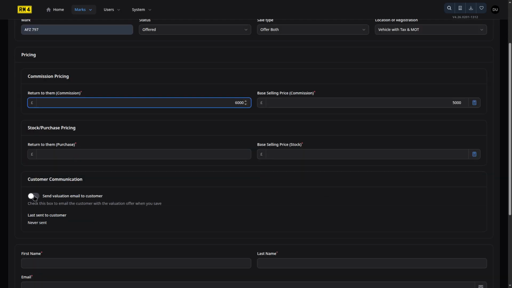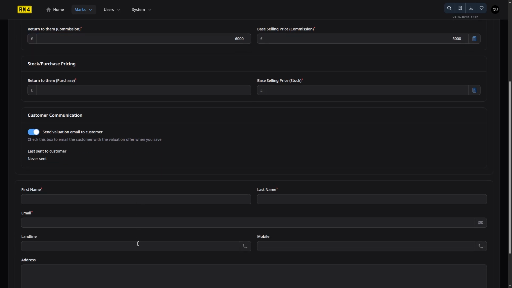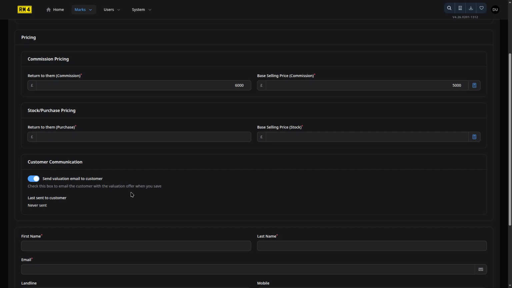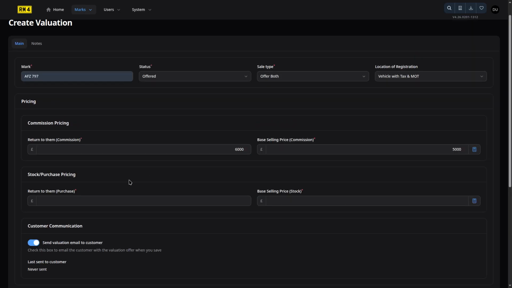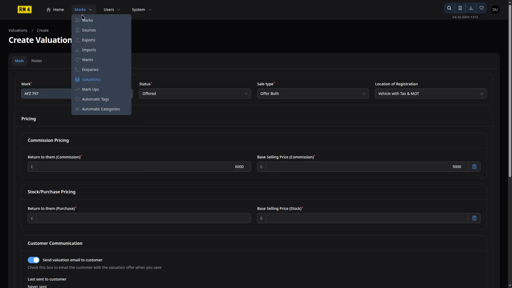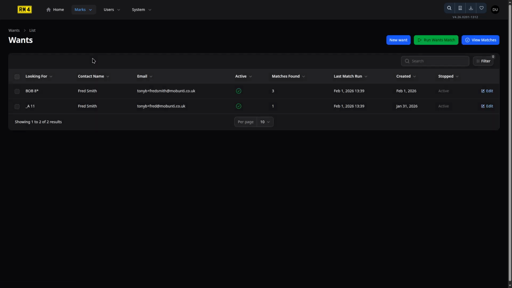You can then flag the fact that you want to send an email to your customer, so you'd click that. Obviously if it's come from a web form, they would have provided these details anyway, but you can put those details in, and when you hit create or save the record, if you've got the send valuation email to customer flagged, it would then send an email out that would basically have this information in it. You can change the wording of the email in another part of the system.